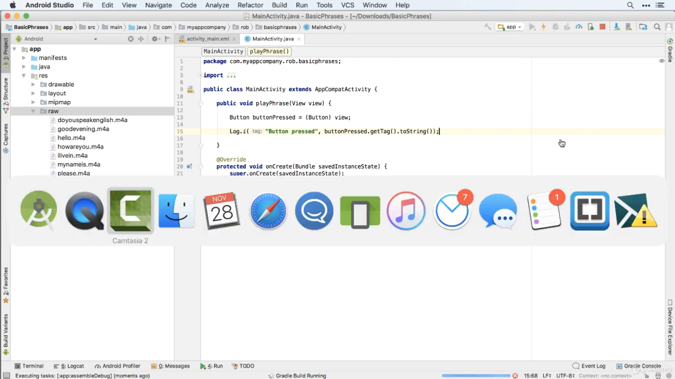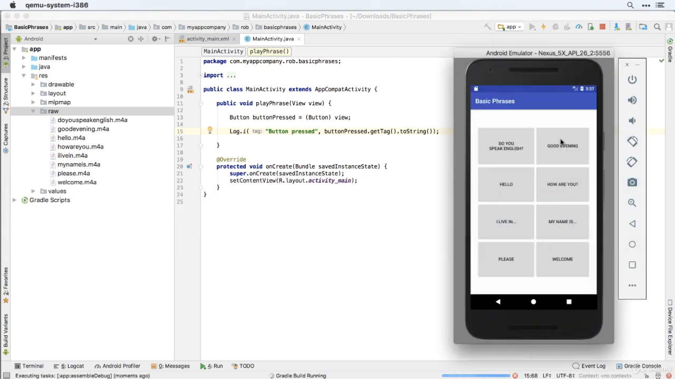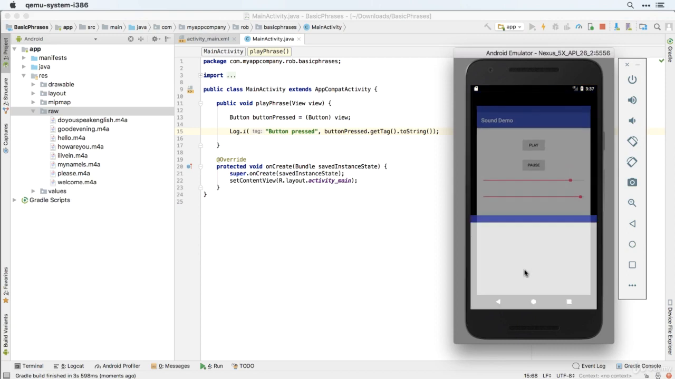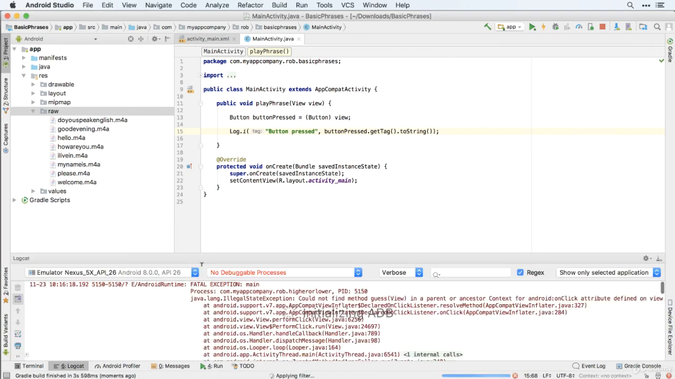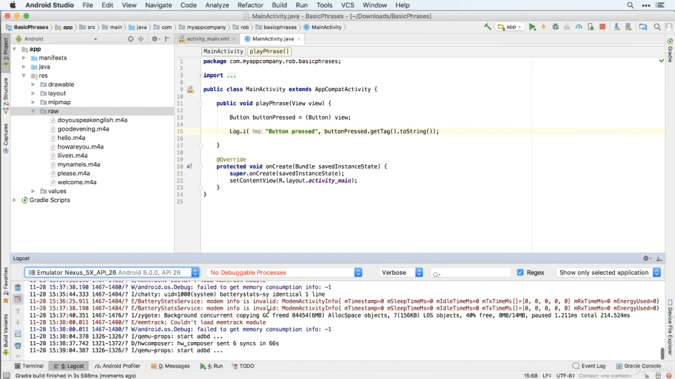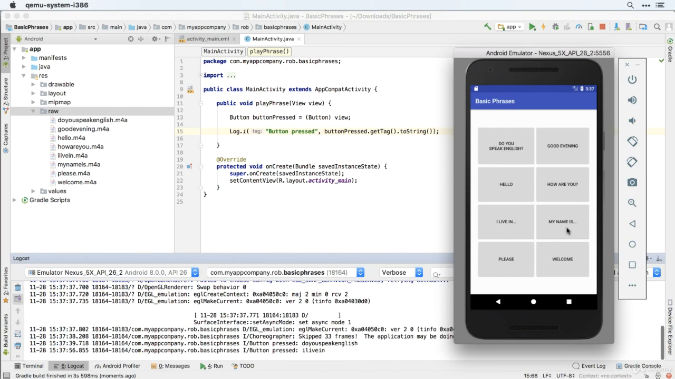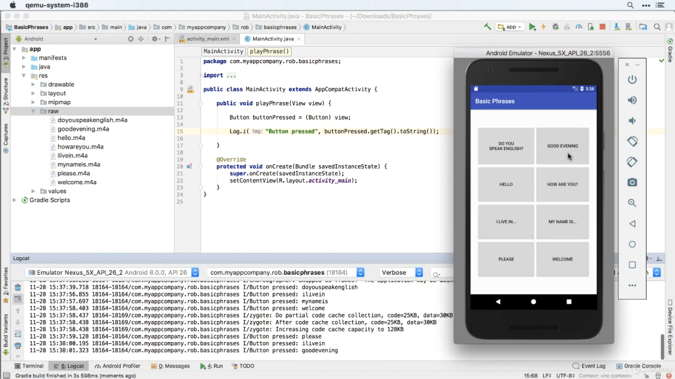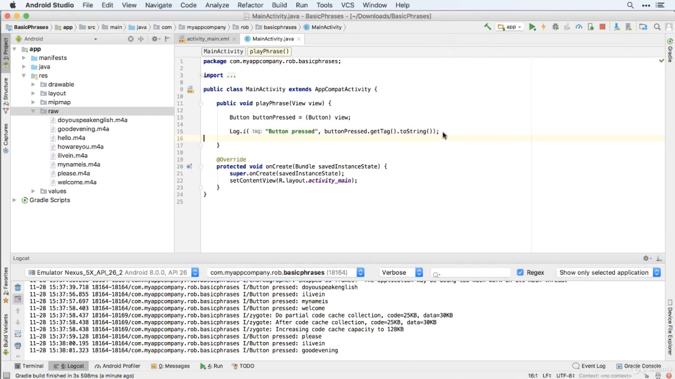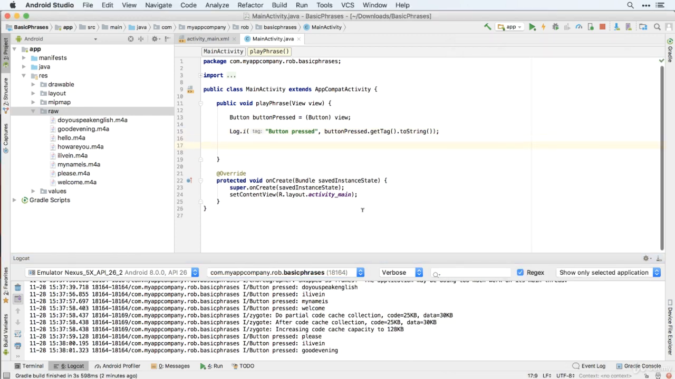Okay, let's have a look. So the layout's looking good. Happy with that. So let's just press a few of these buttons. And this is looking good. Wonderful. So all we have to do is play the audio file associated with the tag.